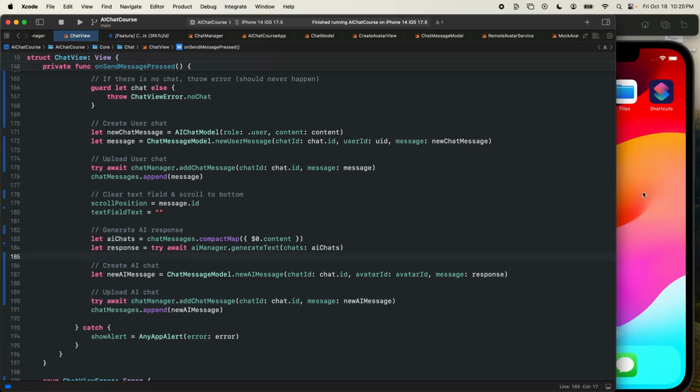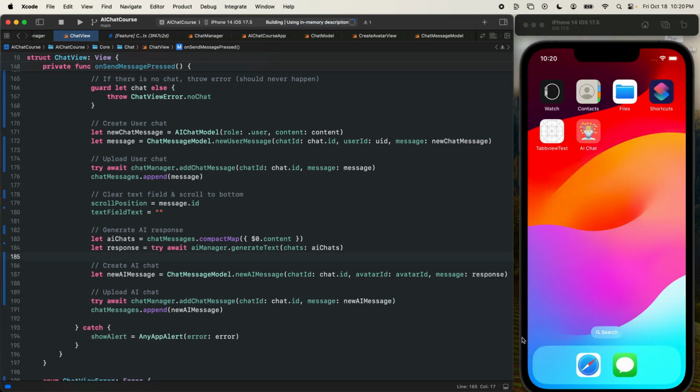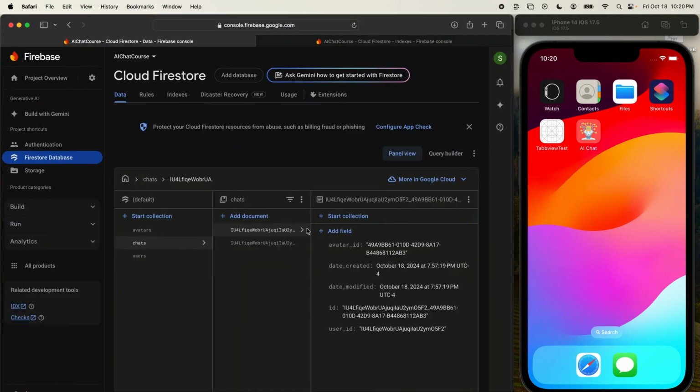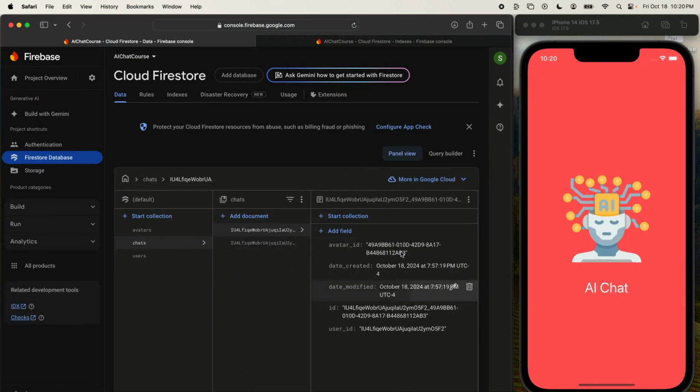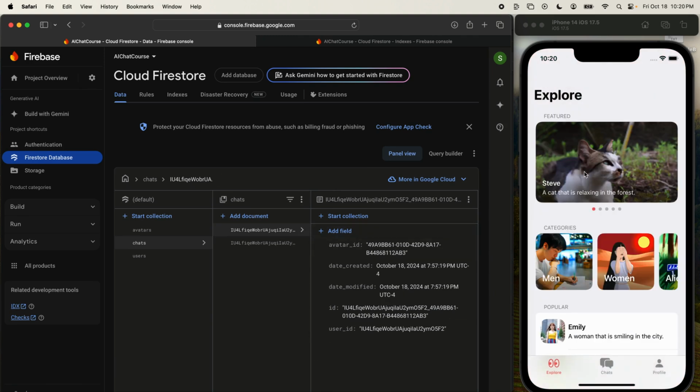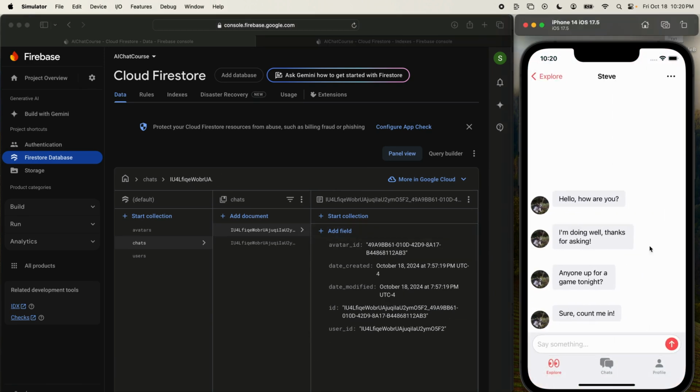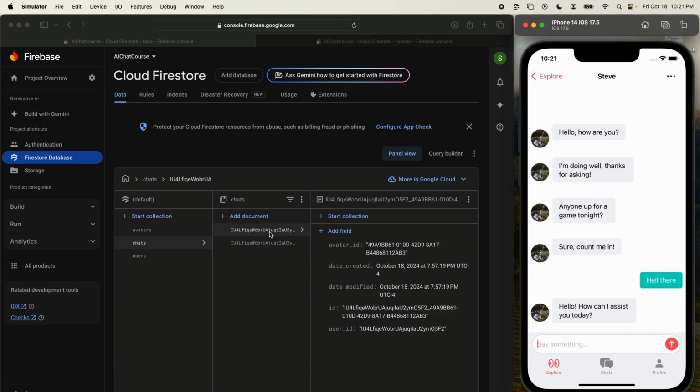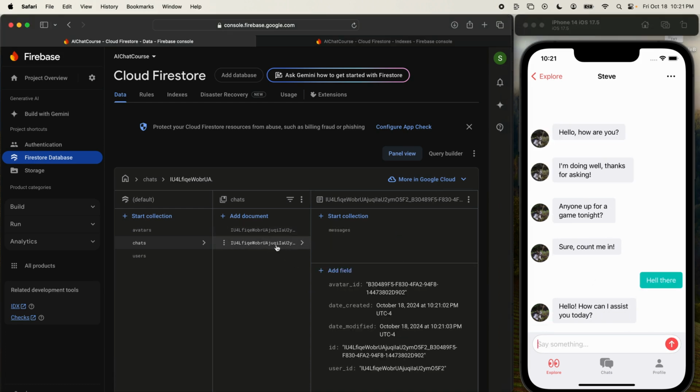Let's build and run it to a simulator and see if this works so far. I'm going to open up my database here. And I know we're going to have some work to do when we get into here. Let's open up Steve. And the preview, all of these will look like they're coming from Steve. We'll fix the mocks in just a second. For right now, let's just try to type something. Hello there. Hello there. And it looks like it was this document here.